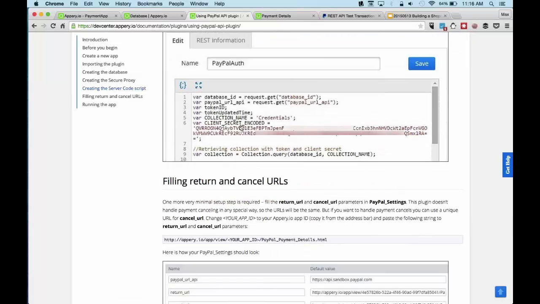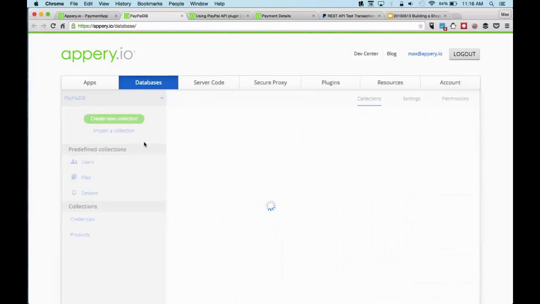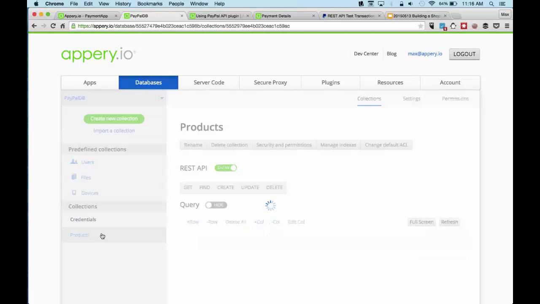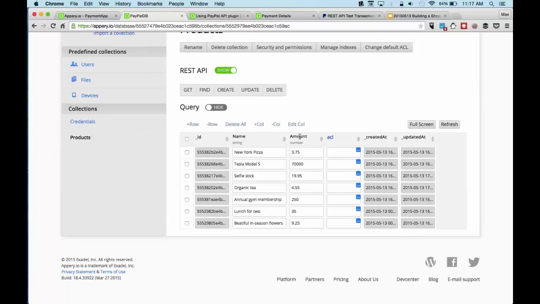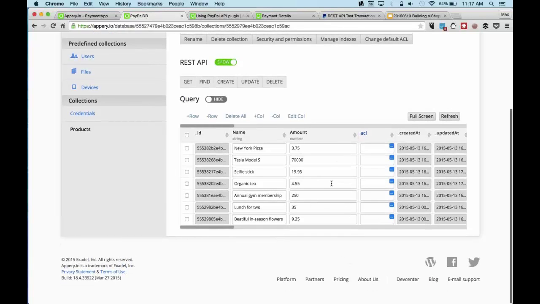All right, but let's look at this app in more detail. Going back to the database, I have a database here. Let's open the database. We're going to get to the credentials, but first products. Very simple. I have a name, and then I have a price. It's very easy. If we need to add another product, we can do that.